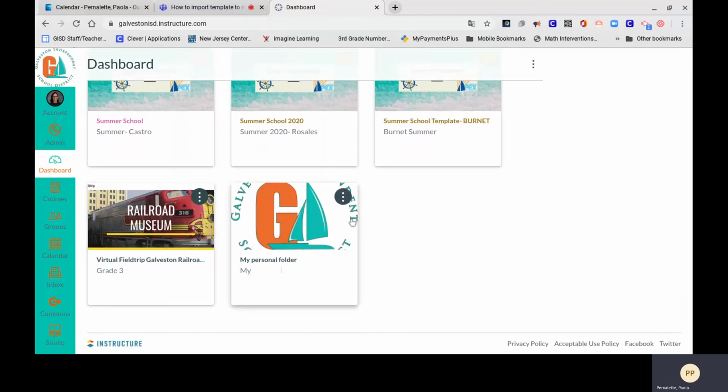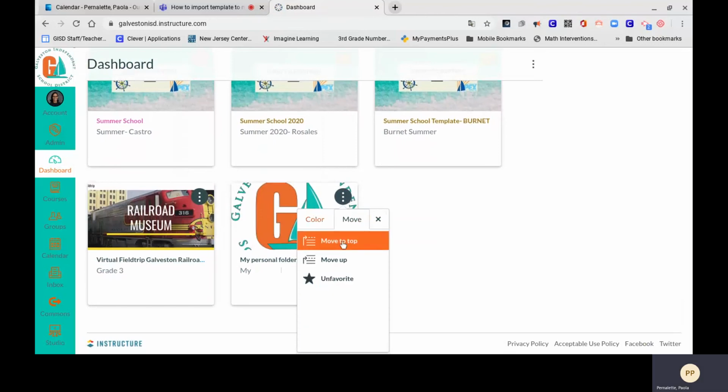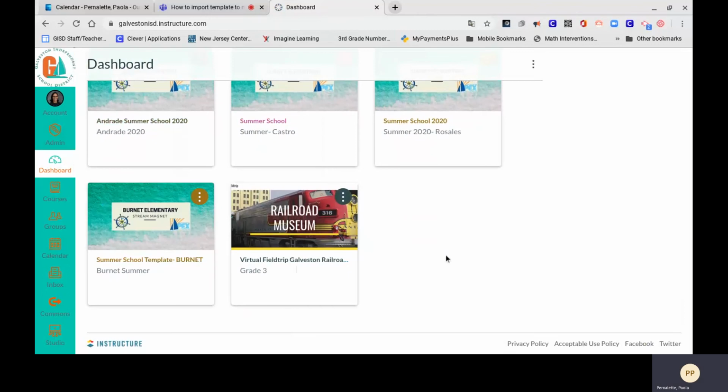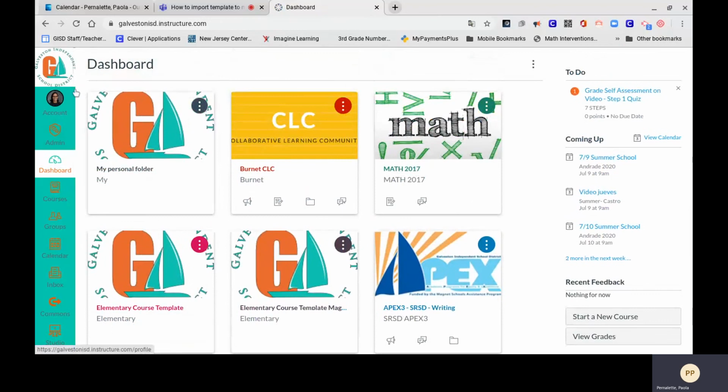If you want to have it for easy access, you can move it by clicking on these three buttons, and you can just change the title. You can move it to the top. Right now I'm going to move it to the top, and as you can see, it disappeared from the bottom, but it went all the way to the top. Now I have it over here.